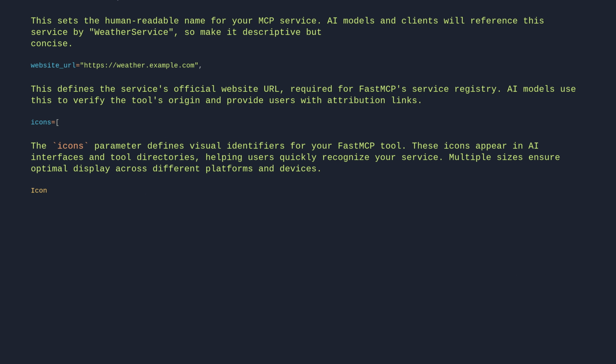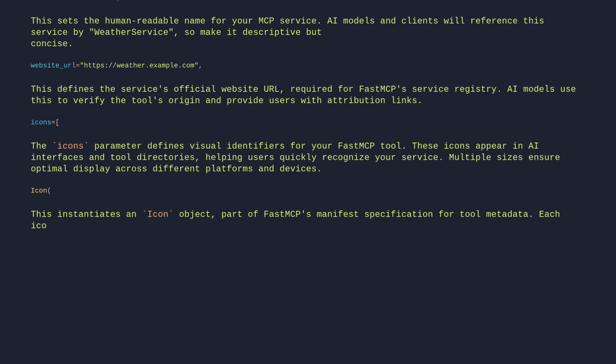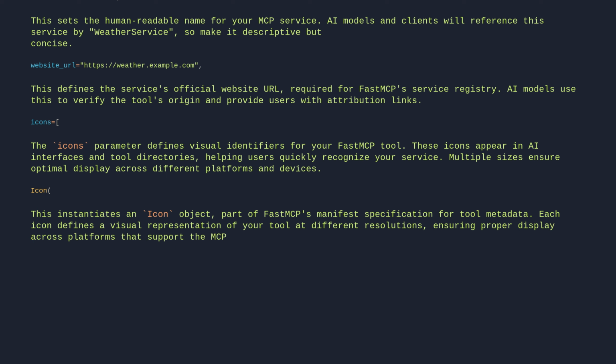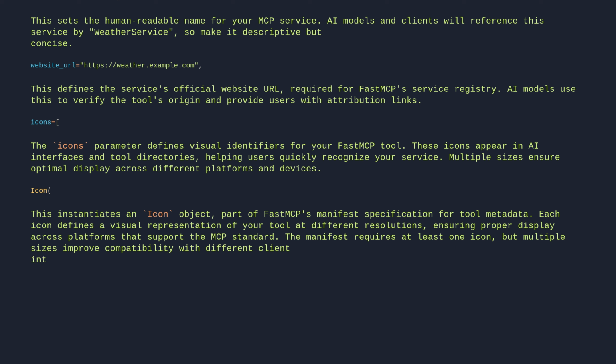Icon. This instantiates an icon object, part of FastMCP's manifest specification for tool metadata. Each icon defines a visual representation of your tool at different resolutions, ensuring proper display across platforms that support the MCP standard. The manifest requires at least one icon, but multiple sizes improve compatibility with different client interfaces.